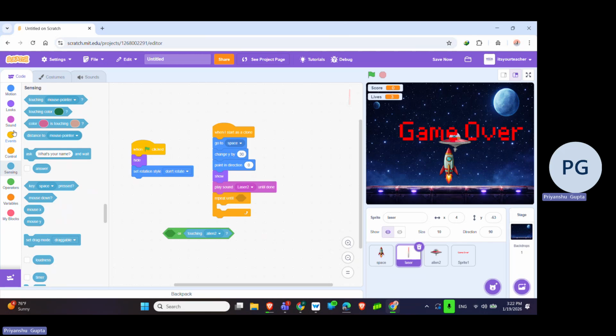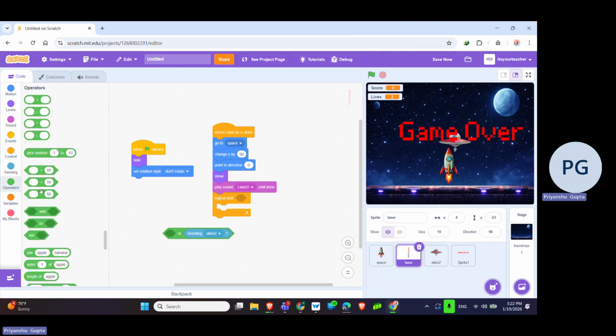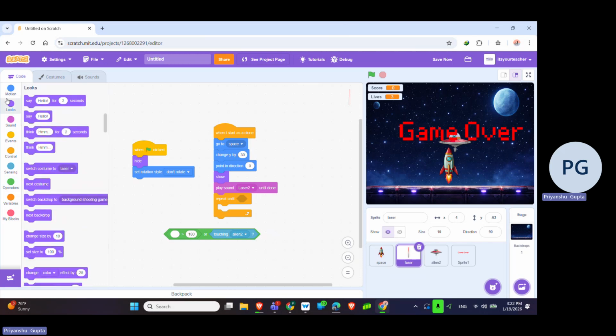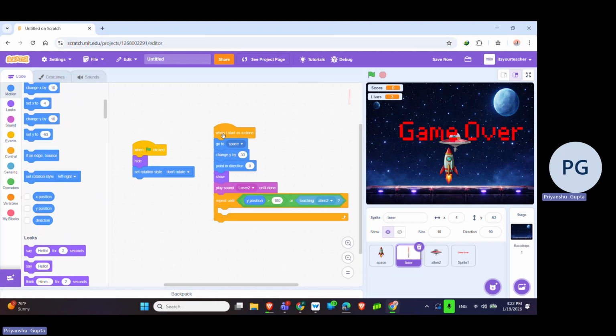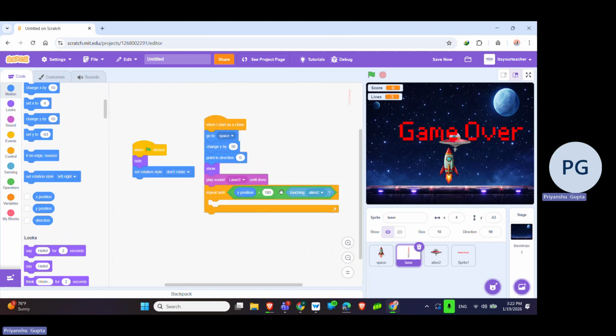I'll go to operators again and use this greater than. I will put it here. Now I'll change this value to 180, and for y position. Like this. So now I'm going to put this here. So repeat until y position greater than 180 or touching alien.